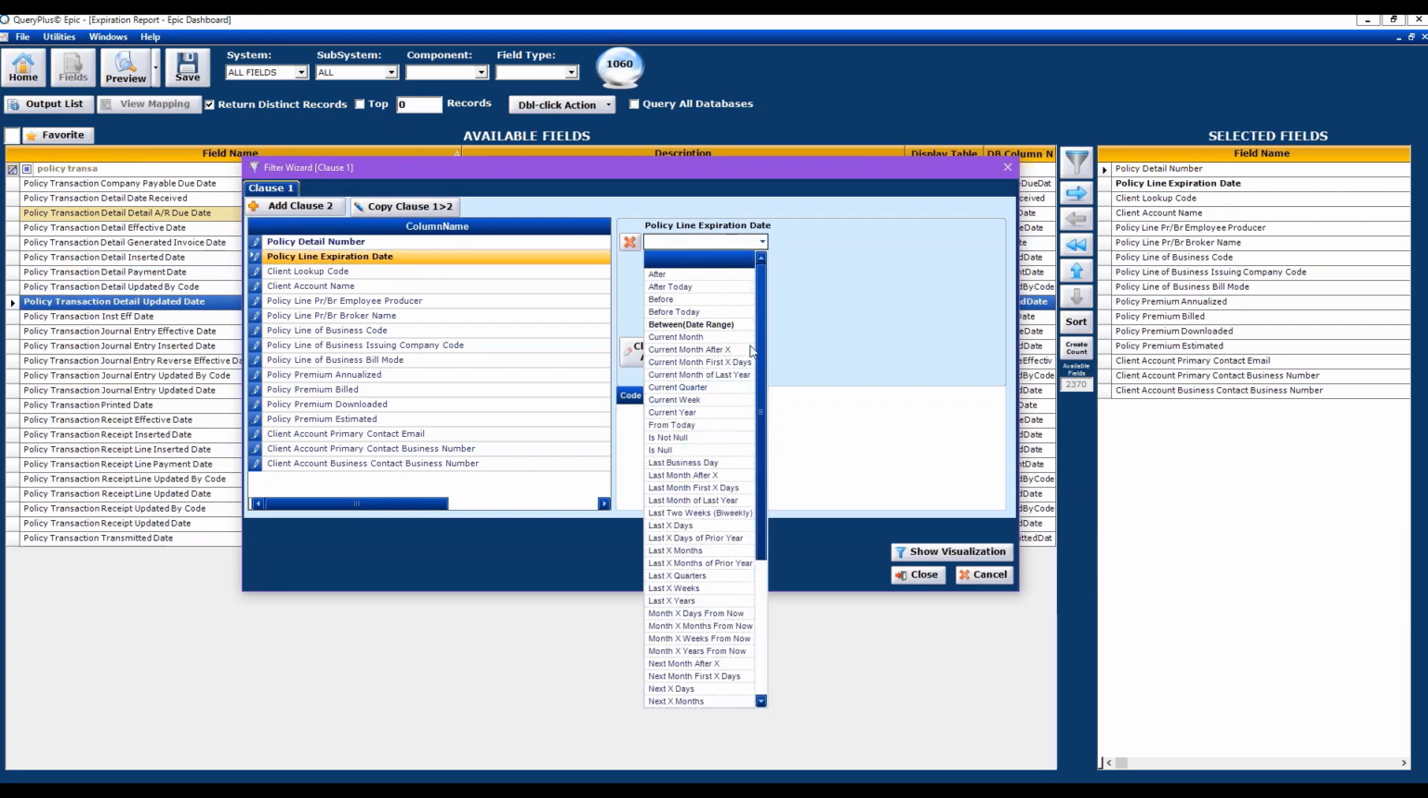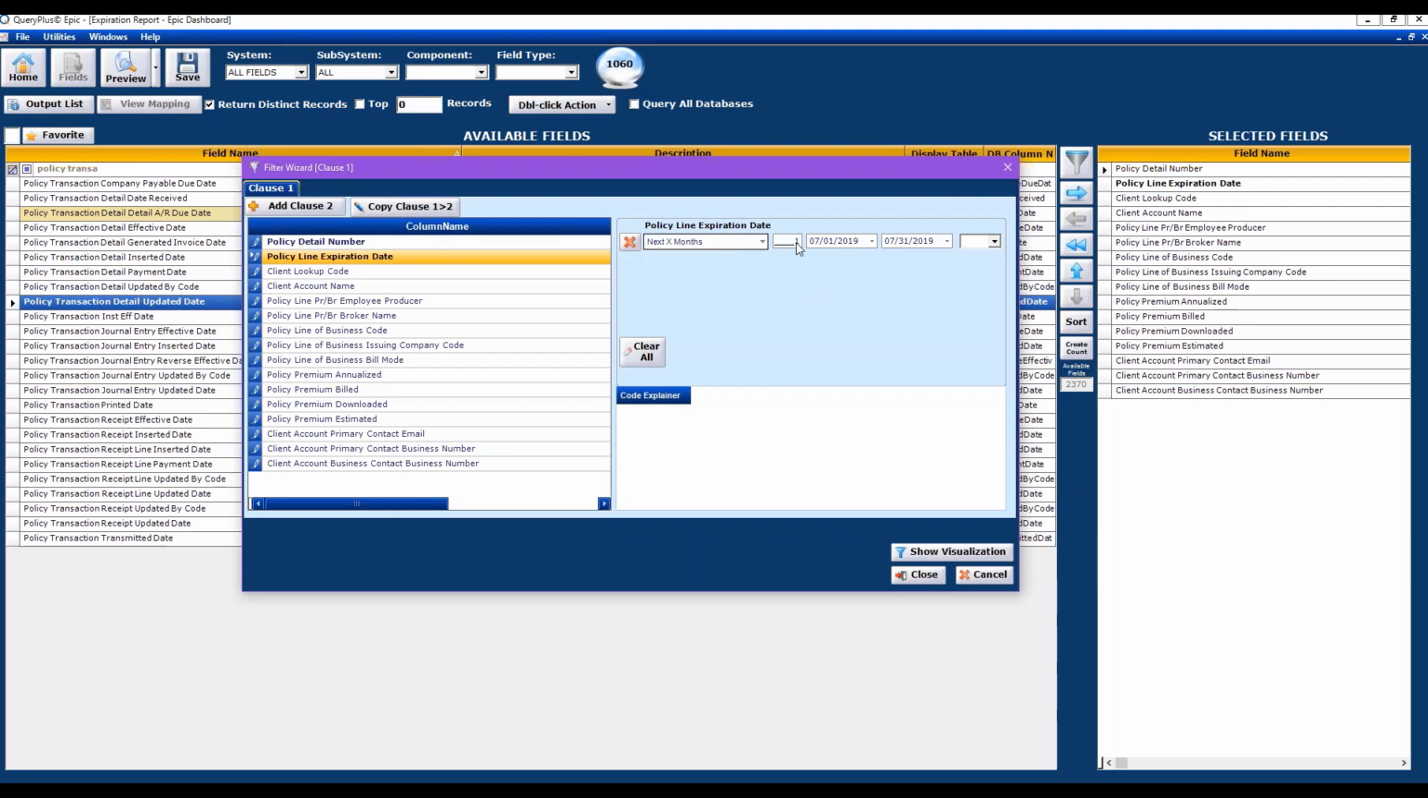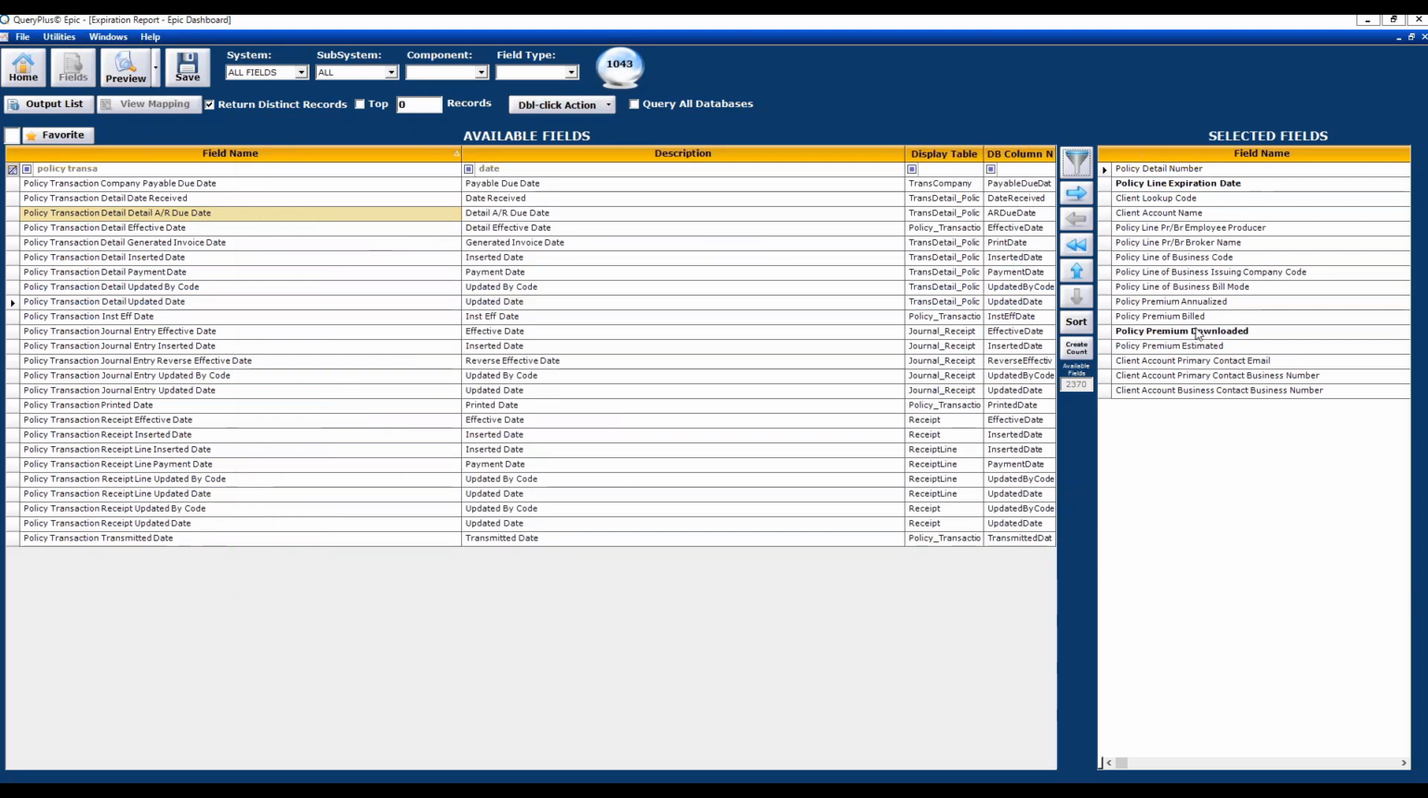So I'm just going to go ahead and do next month, maybe 5 months, and close out of here. And before I hit preview, I want to kind of take time to point out the crystal ball right here. And so what the crystal ball does is it gives you a number of rows that are going to return in your report based off of your current filter and field criteria. So right now with everything that I have selected, I'm going to get around 1,050 results.